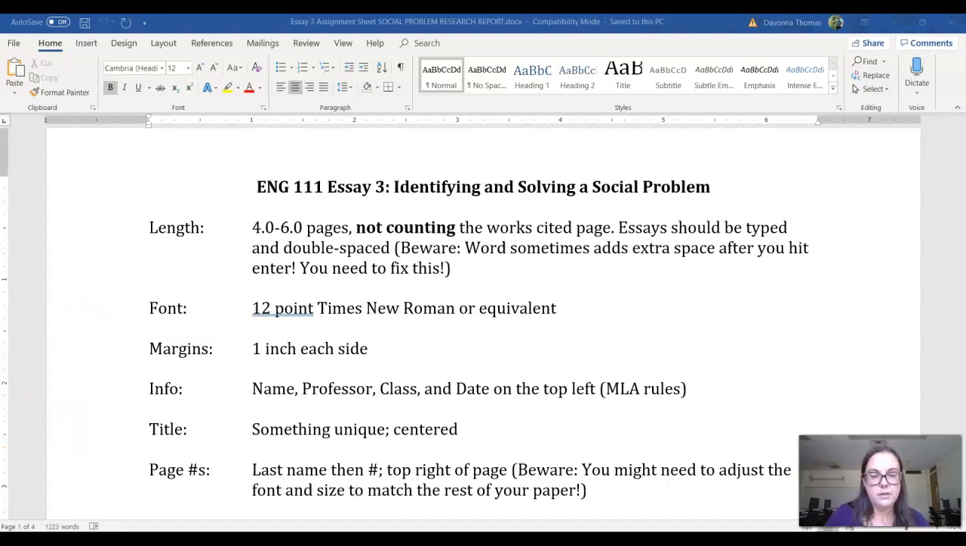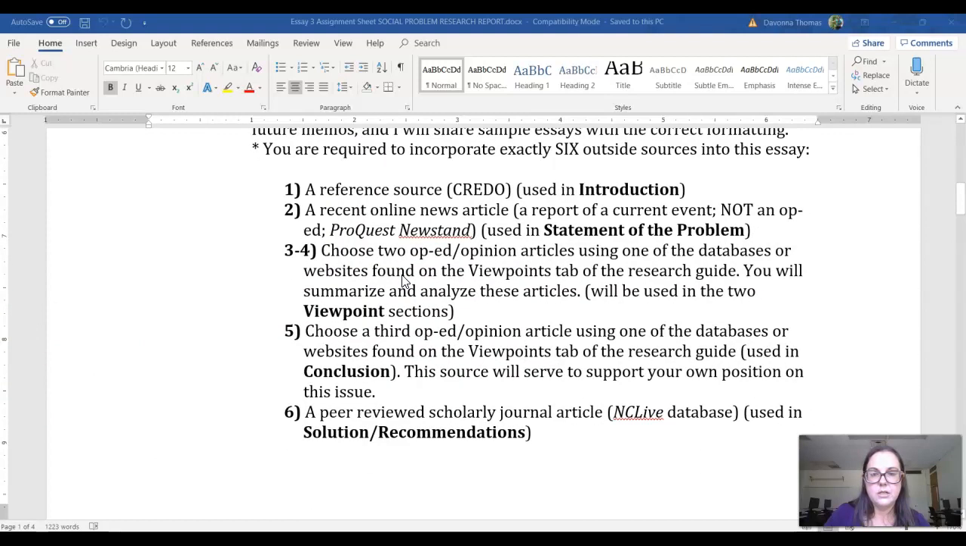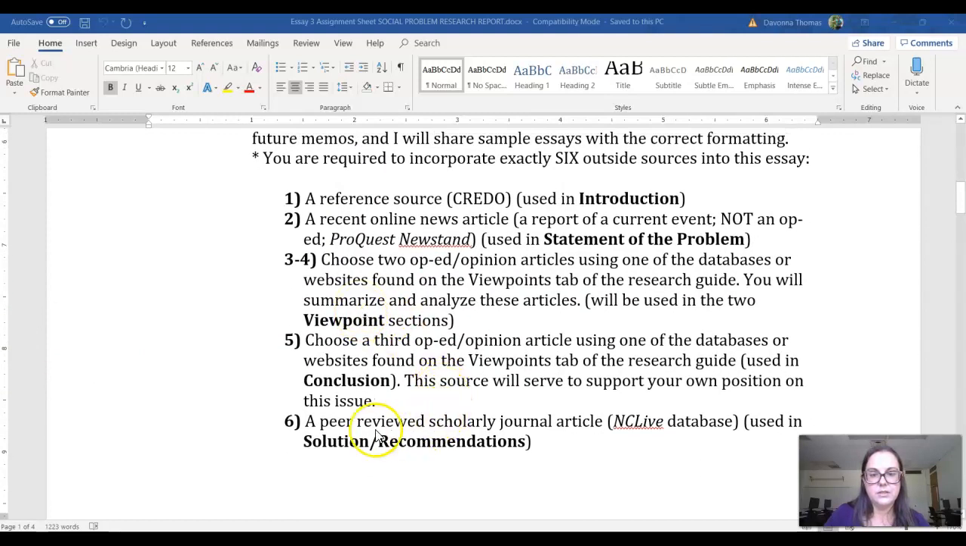So right now I have the Essay 3 assignment sheet open, and I just want to bring your attention again to this list of sources. Right now we're focusing on source number 6: a peer-reviewed scholarly journal article using the NC Live database. Peer-reviewed and scholarly basically just mean that this article has been held up and examined by experts in the field and found to be credible. So it's fancy, is what I'm trying to say.